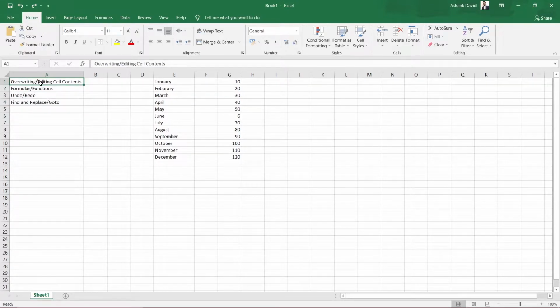So first we are going to discuss overwriting and editing cell contents, and then we are going to discuss formula and functions. Then we are going to discuss undo and redo, and then we are going to see find, replace and go to options that we get onto our Excel worksheet. So here I have written some data onto my worksheet, and we are going to see one by one all of these topics here. So let's begin with that.